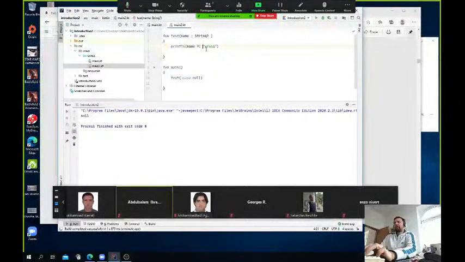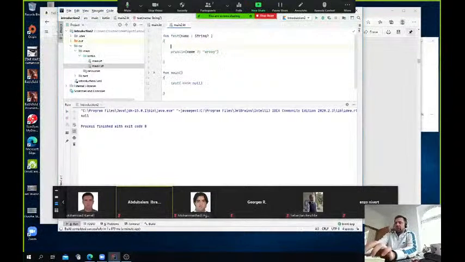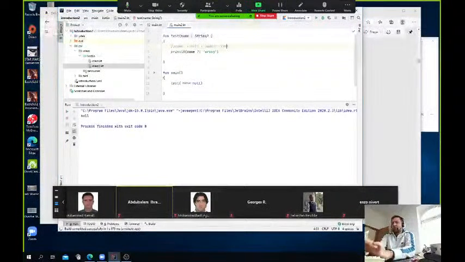So we don't have to write like the ternary expression in Java would be name is not null, question mark, then we give name, else we give wrong. This would be the ternary operator in Java. We could write it like that.